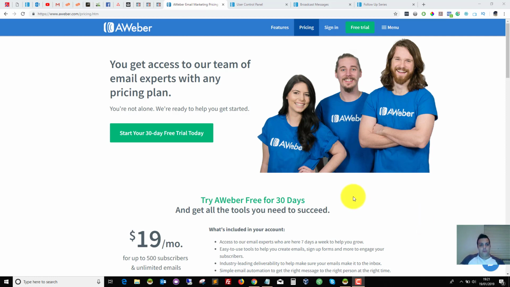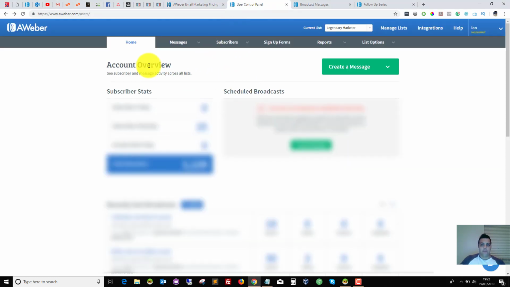So you have two types of messages, and they are broadcasts and follow-up series. So we'll go in and have a look now at how that's going to look. Once you've created your account, when you sign into your account, you'll see a menu like this, and then you'll see current lists, and then you've got a drop down here. If you have multiple lists, you need to select the list you want to work with first before you do the next stages.